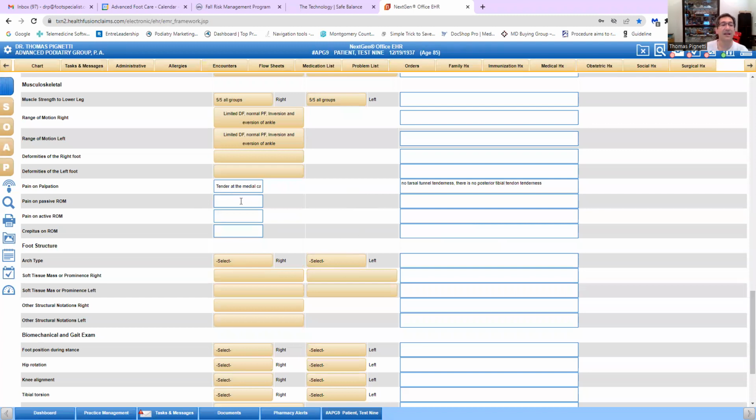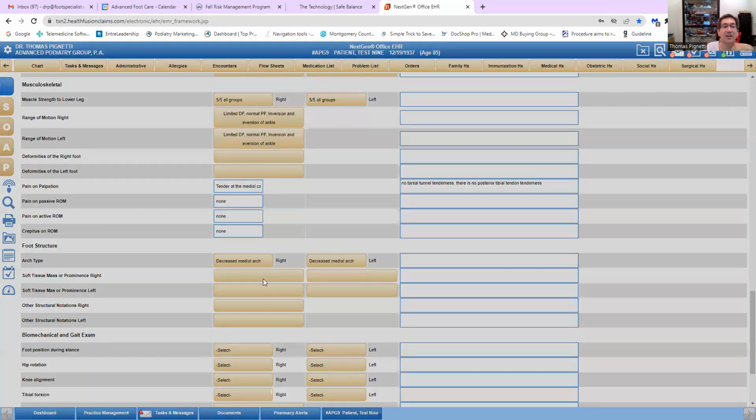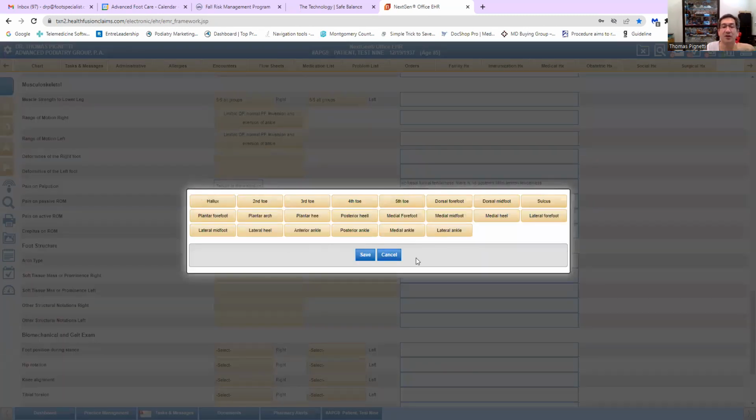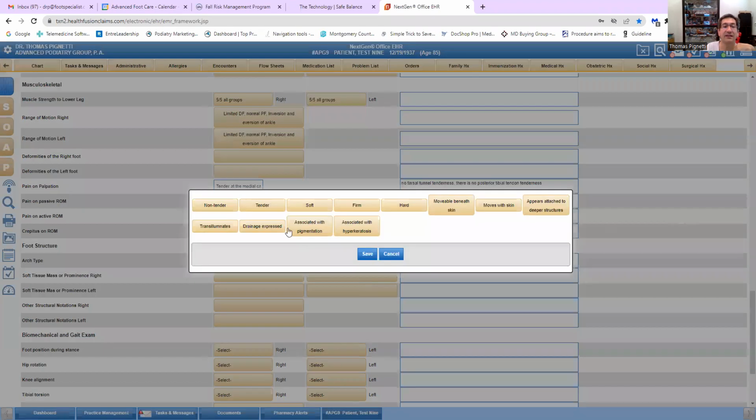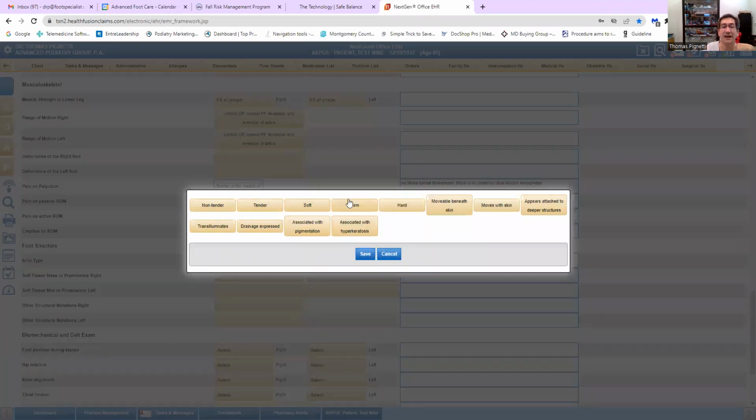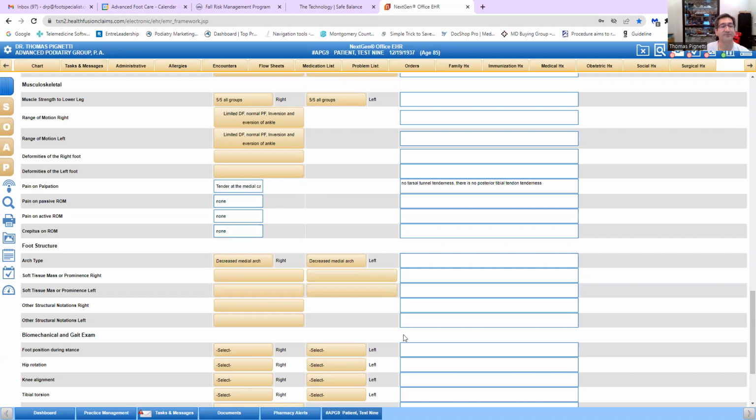Okay. Pain on passive range of motion, I'll just say none. Pain on active range of motion, none. Crepitus on range of motion, none. Okay. Arch type, I'll say patient has decreased medial arches bilaterally. Any soft tissue masses, none. If there were, there's information for location and also findings associated with that. Might be used for ganglion cyst, a lipoma, other soft tissue masses or lesions.